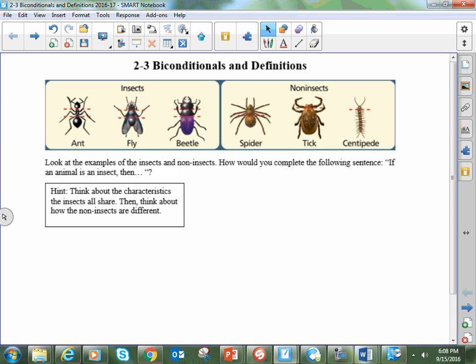So a biconditional, the prefix bi says that there's going to be two conditionals that we're going to be using. And we'll show you where they come from here in a little bit. But we're also going to be using the biconditionals to create definitions. And we'll explain about that here in a little while also.